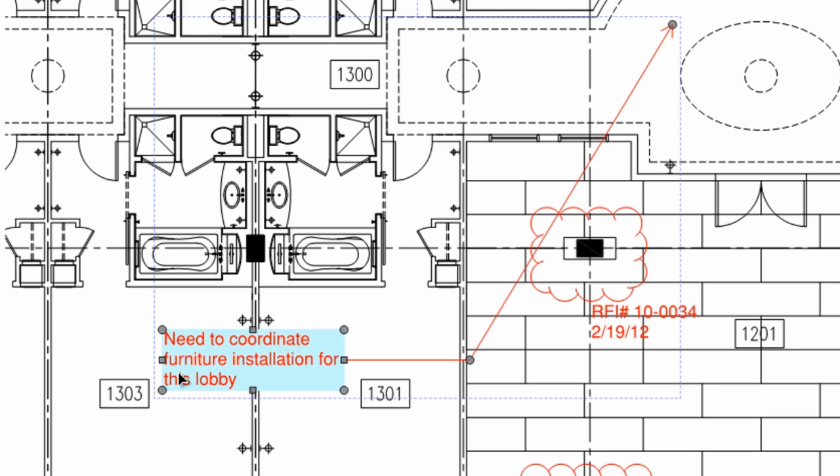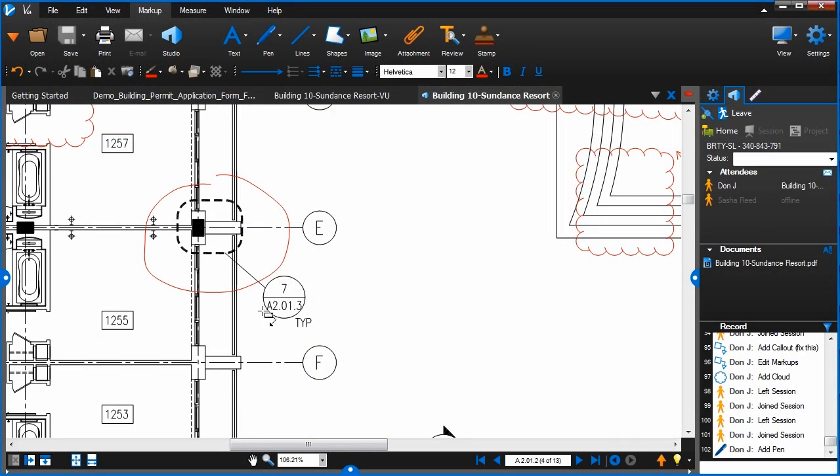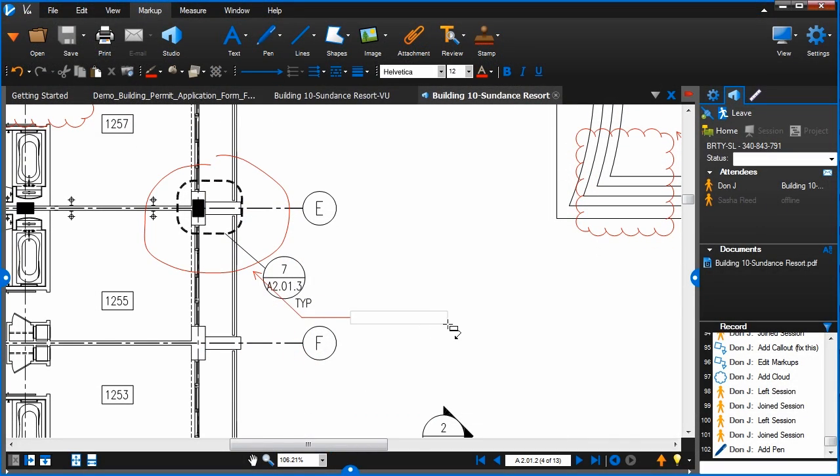And as a session host with a paid copy of Bluebeam Revu, you can also invite colleagues and clients who don't actually own a seat of Revu to join you in Studio. How's that? Well, when you send them a session invitation, they'll be given a link to download View, our free PDF viewer for Windows. So, as long as they are inside the session you've invited them to, they'll be able to use Revu's features to mark up that document.